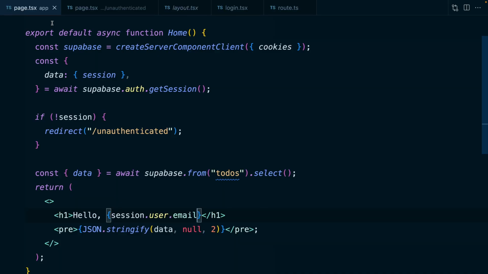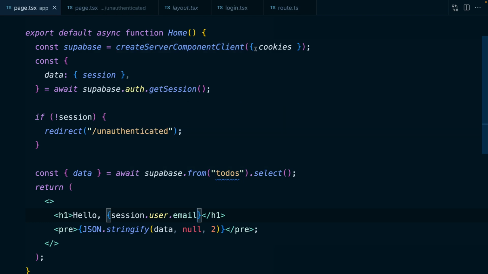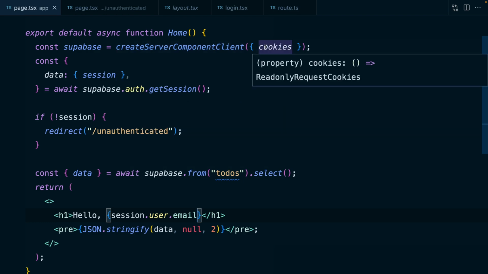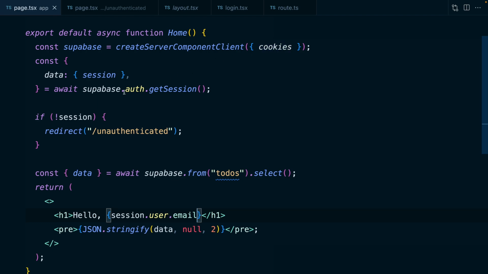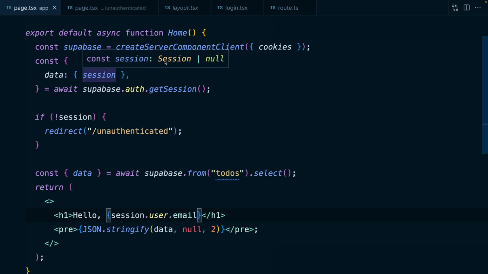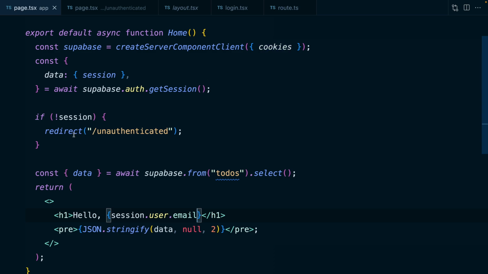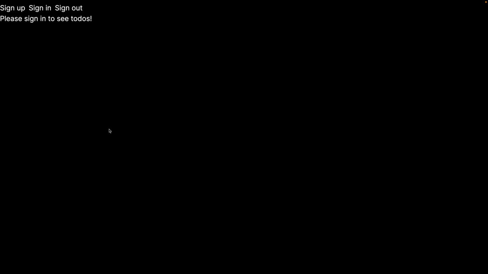Well, over in our server component, we're using this create server component client function and we're passing it this cookies function from Next.js. Now this cookies function provides read access to cookies, but we can't actually set a new cookie value. And so when we call supabase.auth.getSession, this session we get back from Supabase is based on this old cookie, which has expired. And so this causes our redirect logic to trigger, and we end up on this unauthenticated route. But thankfully, there's an easy fix to this called middleware.